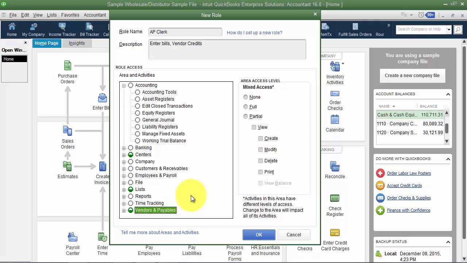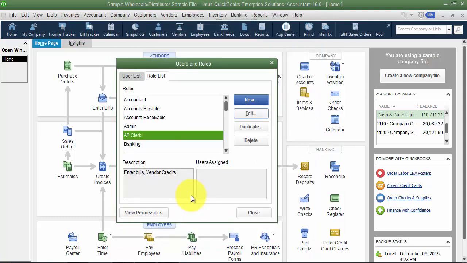And when somebody goes, well, who reconciled this account? This new AP clerk can say, not me. I don't even have access to that area of the program. Okay. All right. So that's how you set up new users in Enterprise.